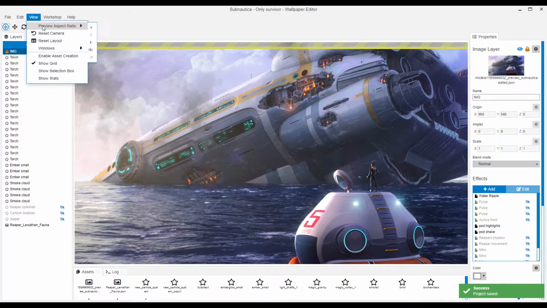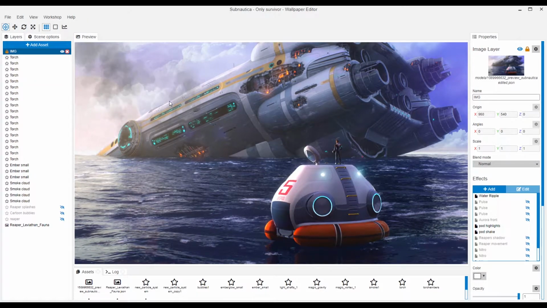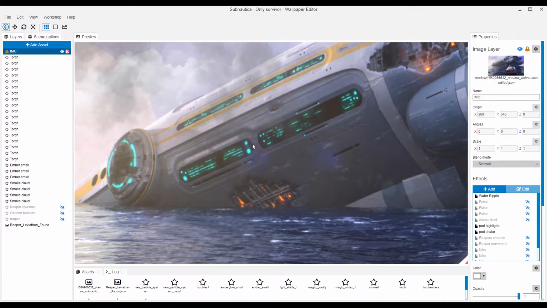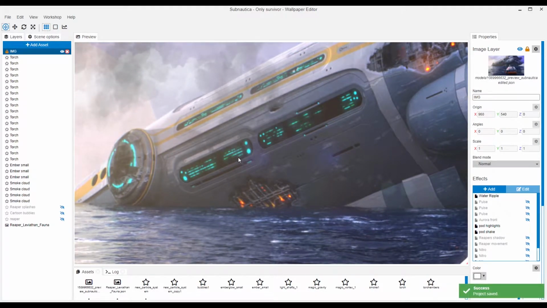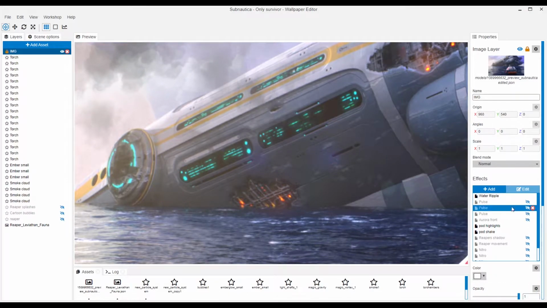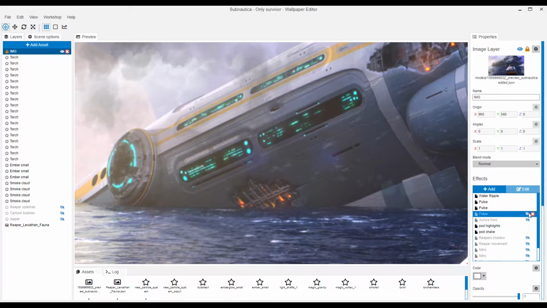So now let's move on to the Aurora. So what effects did I add? I added a pulse on these lights because I'm not really sure what it's supposed to be. Maybe windows, lights, or futuristic glow, I don't know. But I thought it would be a cool idea to make a pulse. So that's what I did.